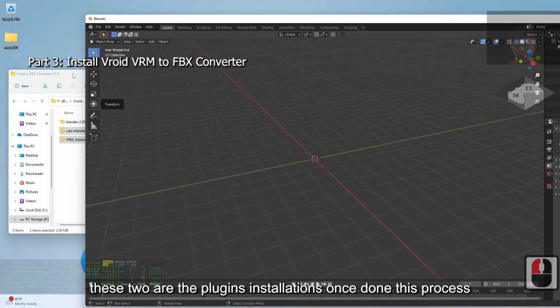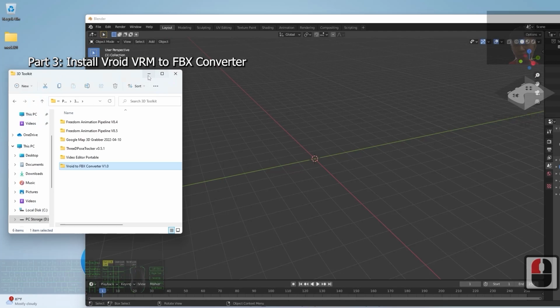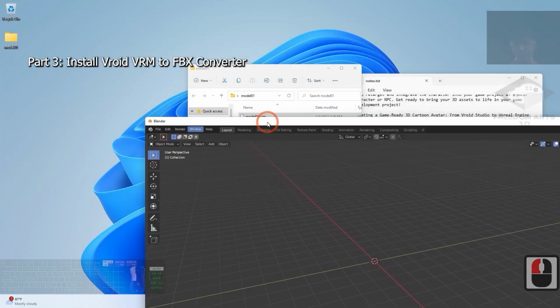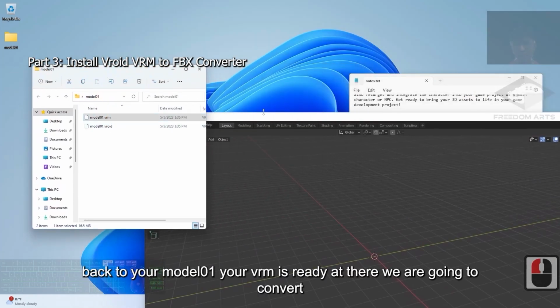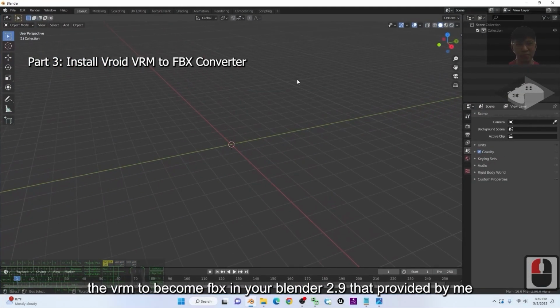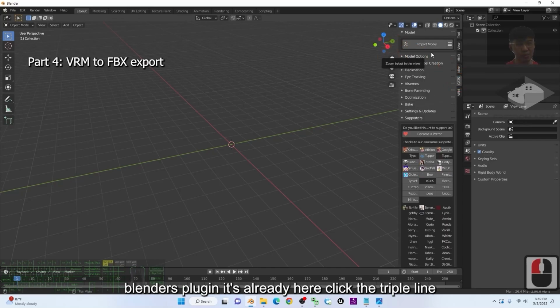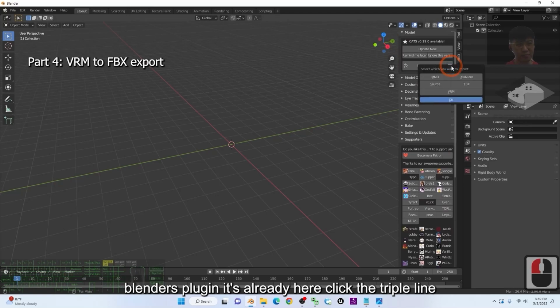Once this process is done, go back to your model 01, your VRM is ready there. We are going to convert the VRM to FBX. In the Blender 2.9 that I provided, you press N. You should be able to see the CATS Blender plugin. It's already here. Click the triple line to import the VRM.